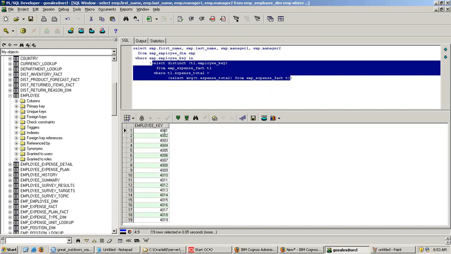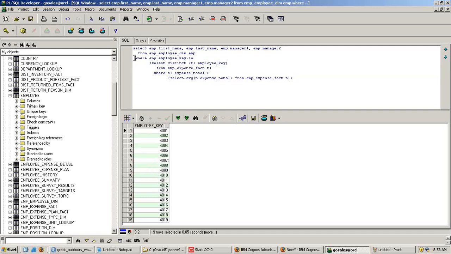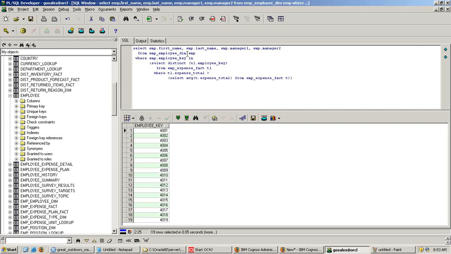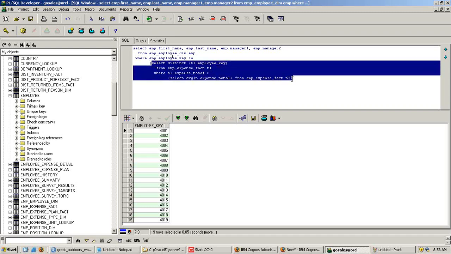So here you find the list of all the employee keys. However, in my requirement, I need to display the employee personal details, employee name, first name, the employee details, and total expenses. So the output of this query, which is employee key, becomes the input for my outer query. If you look carefully at the where clause, where employee key in, the output of the inner query becomes the input for my outer query. So we are going to display employee name, first name, last name, their manager name, and the total expenses where employee key is in the output of the inner query.